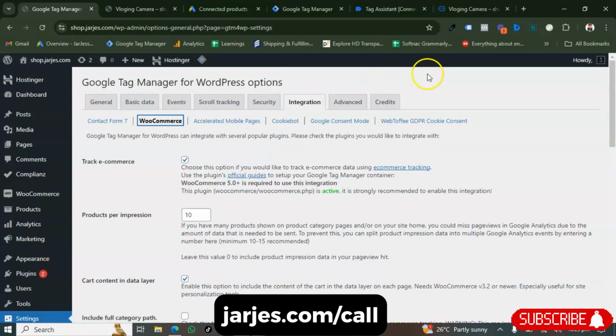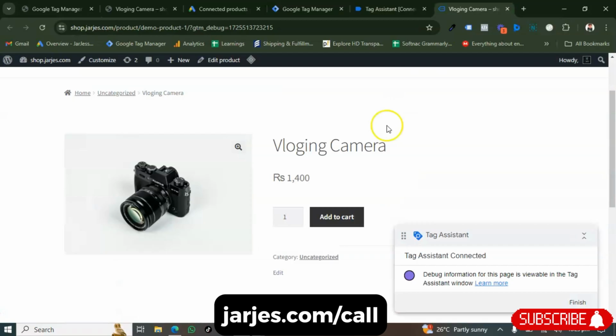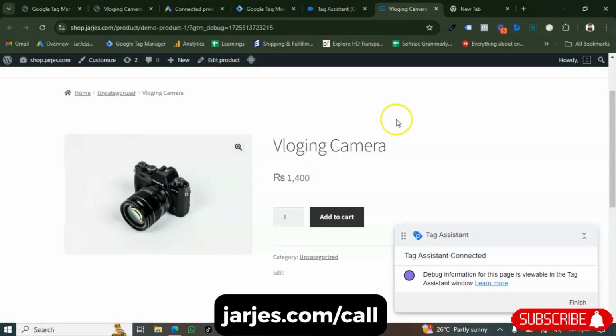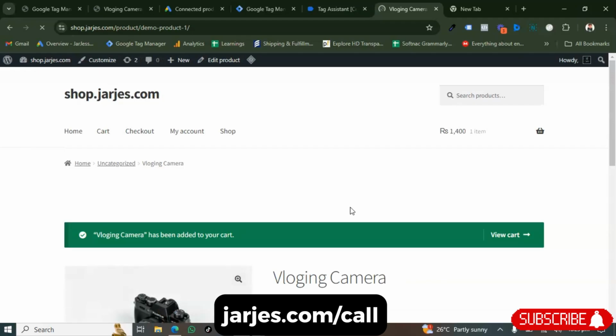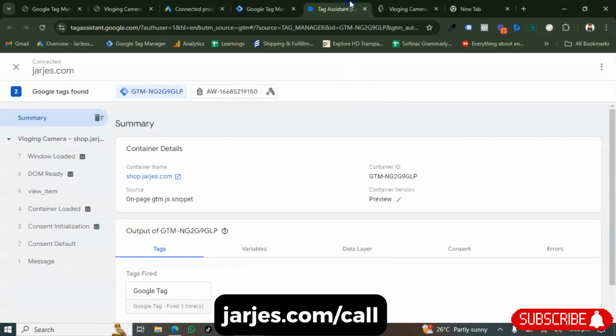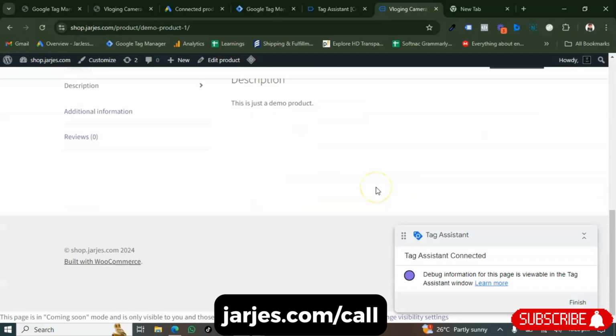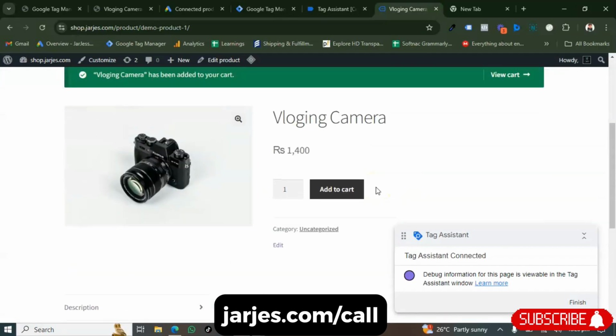After doing this, I have opened my website in debug view and we will do a sample add to cart and purchase and see what happens in my container. Let's quickly do this. We'll click on add to cart. As you can see, we get an add to cart event here. Let me quickly complete the purchase and we'll see what happens here as well.